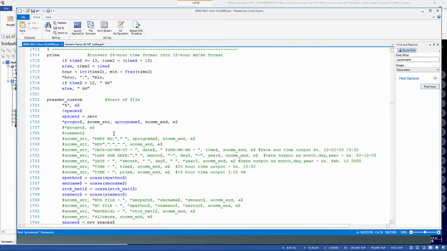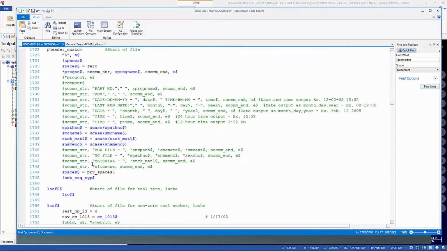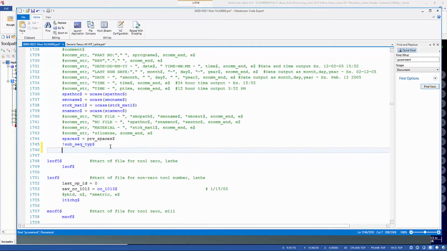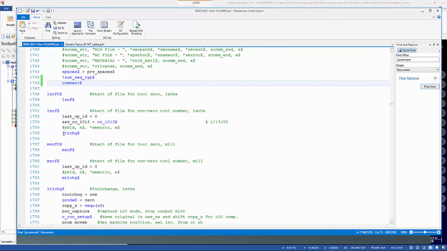And if we go look at the pheader custom here, what we're going to do is take this comment $, and we're going to move it. So what I'll typically do is put a pound sign in front, which is called commenting out the code that was already there. And I'll go put this at the end of pheader. So we're going to dump all the comments at that point. When we get into processing the comments, it's actually going to reset that header variable for us, so we won't need to worry about it there.